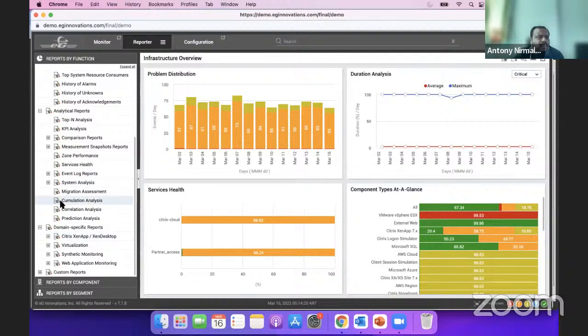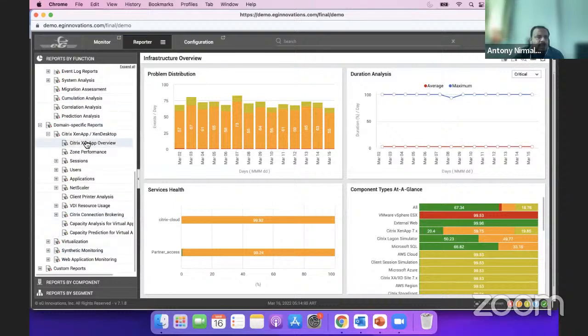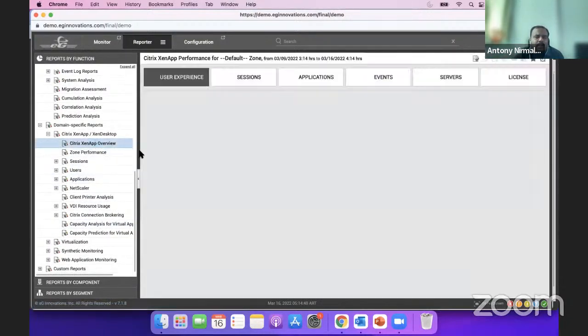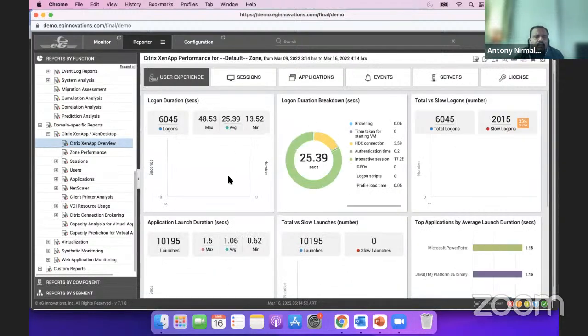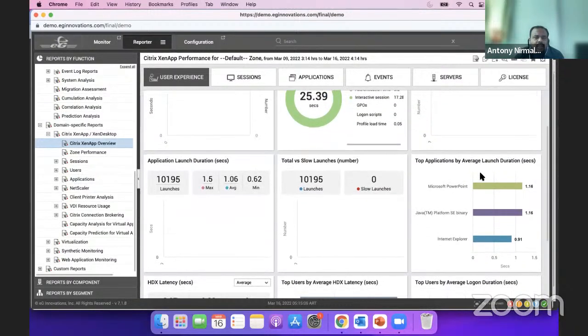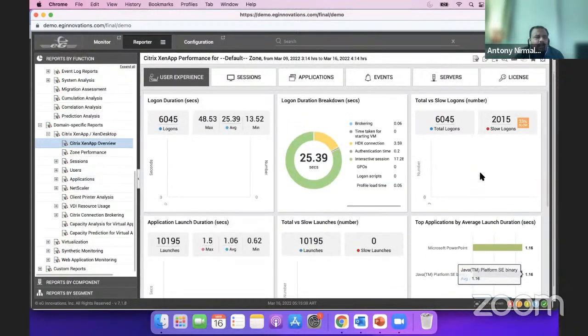These are generic reports available for all technologies, but these are available for a particular technology. If it is on VDA, yes, you will see all these things. Since it is on Citrix, you have reports related to Citrix, but moreover, the reports are common, right? So you can see how this XenApp is performing. We have XenApp servers, and what is the user experience? We have 6,000 plus logons, right? This is the maximum logon duration, and you have the breakup, the trend of total and slow logons, then application launches and average logon duration, all these things.